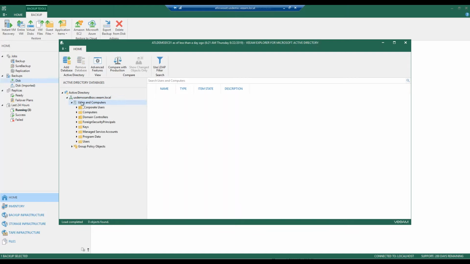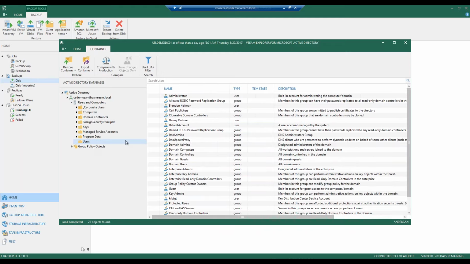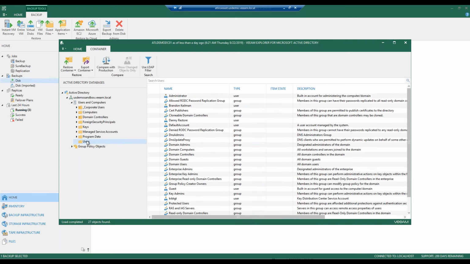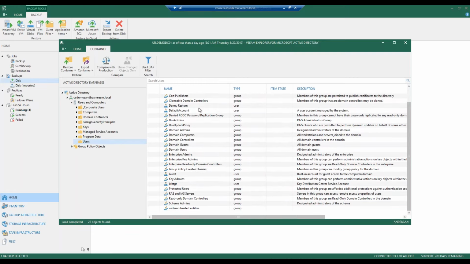I'm going to expand and go to users and computers. Nice thing is, and you'll notice right down below, it has group policies as well. So you can use a lot of the exact same features for group policies other than users or other containers as well. For the demonstration today, we're going to be limited just to users. Again, they're very similar in how they work.